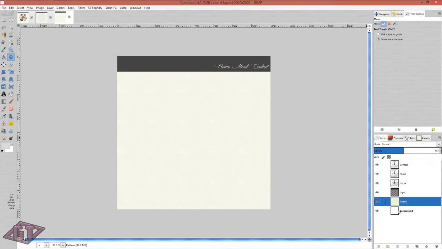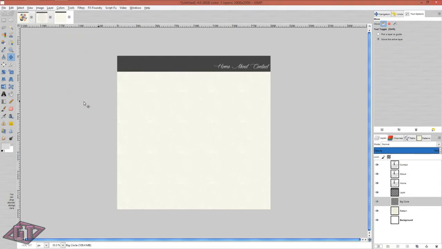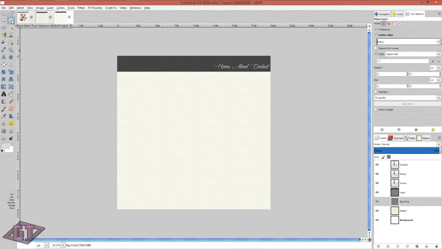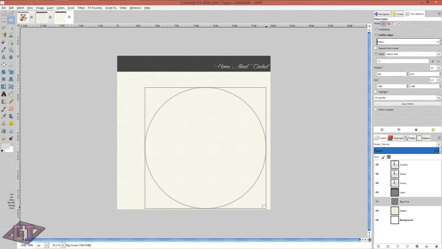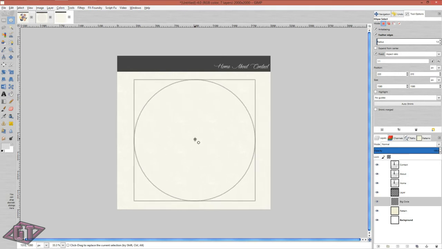Okay, let's go back and click down on the pattern layer, and let's create a new layer, and I'm just going to call this big circle. Press OK, and then let's go to our ellipse circular tool, and we are going to make sure feathered edges is clicked. We want a fixed aspect ratio, 1:1. And we're just going to drag out a big circle, click in the middle to move it, and try to set it up in the middle at least.